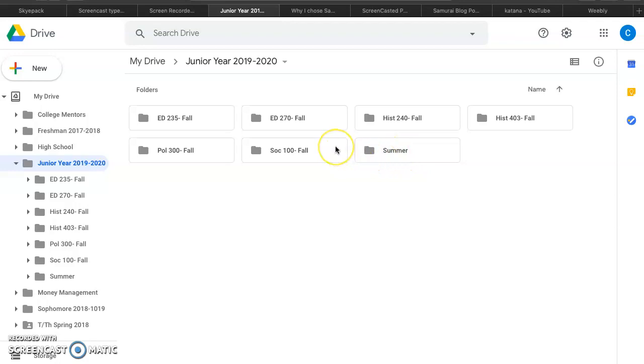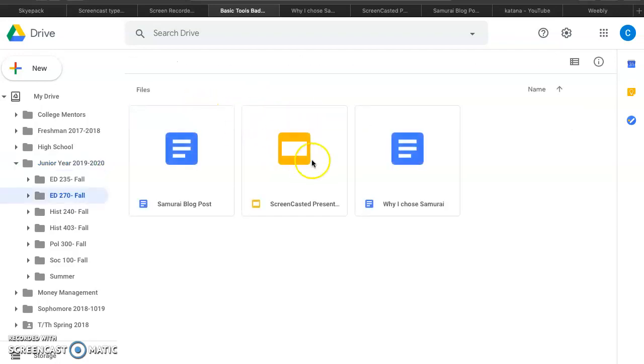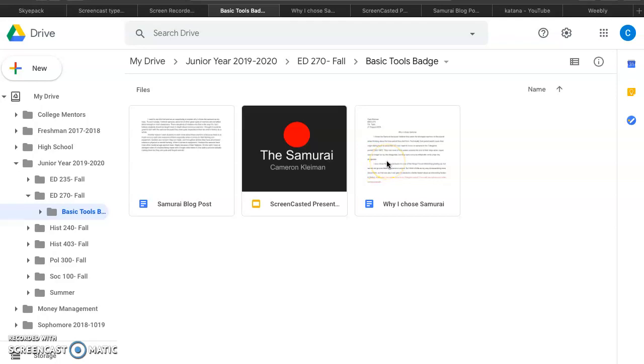And then once fall passes, all my fall classes will be in a fall folder. But let's get back to 270. In here, I just have the documents and anything else that I've used to help make my topic for the basic tools badge, and what I assume will be the topic for the rest of class.